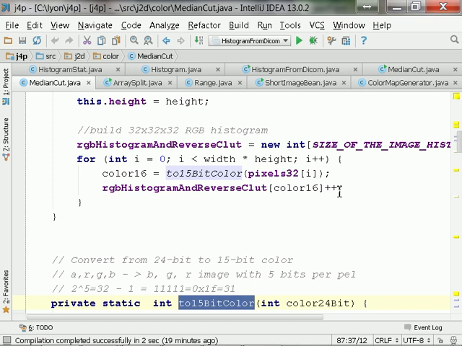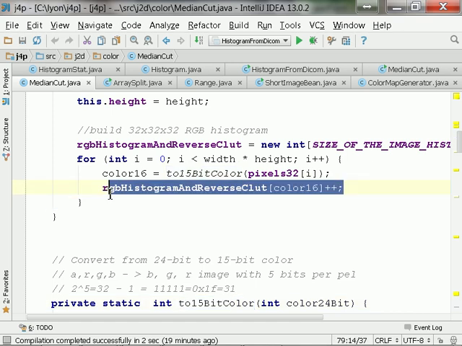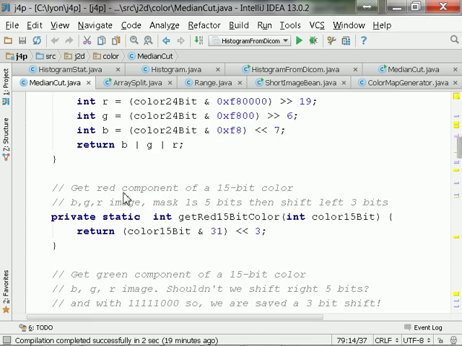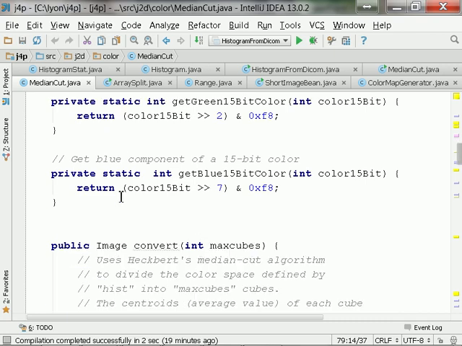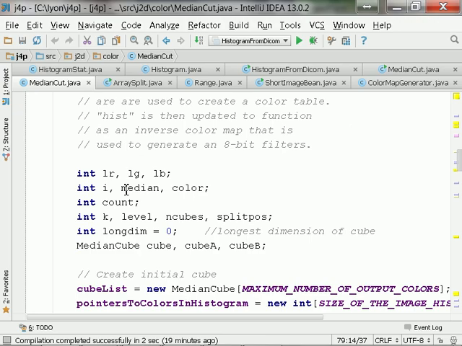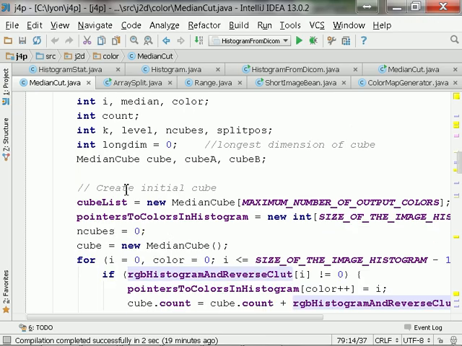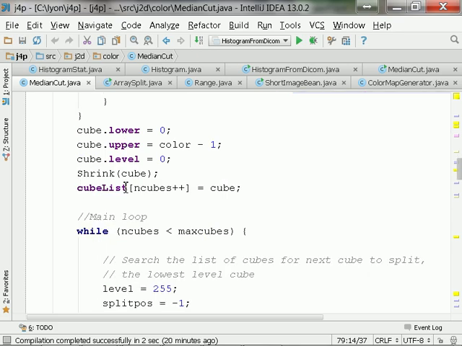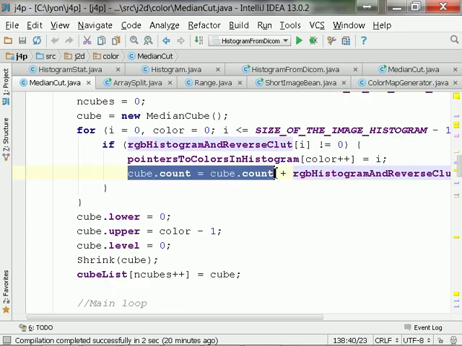In theory. Anyways, you can see how the histogram is created here. That's the RGB histogram and reverse color lookup table. And now here's the median cut algorithm using cubes, where the cubes are in color space. And now we're counting cubes based on a histogram where we do the median cut and then we cut the histogram into a median and we keep making smaller and smaller cubes.